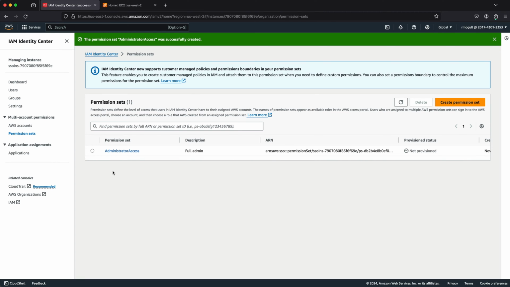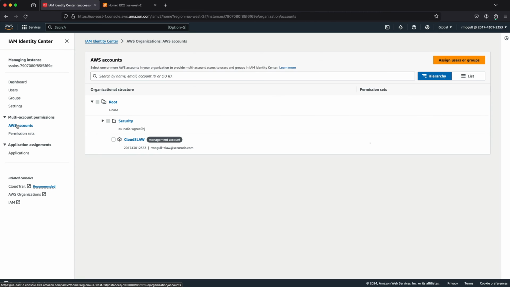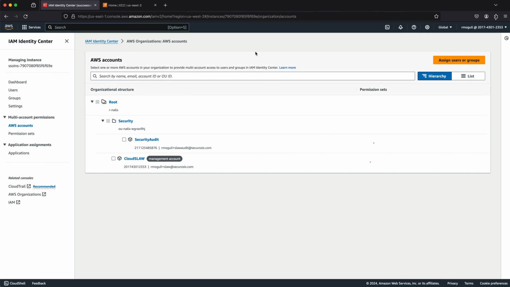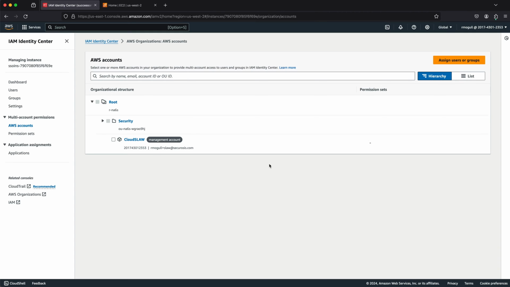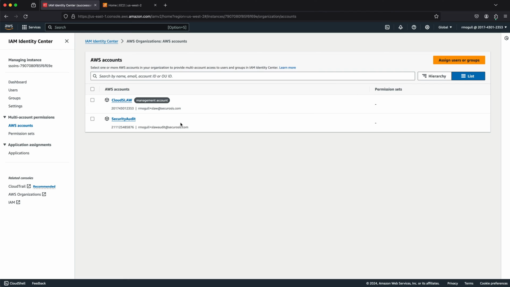Our next step is to give ourselves access to the AWS accounts. Now, we can't set this at the OU level. We actually have to do this a little bit more manually. That's okay. If you want to go to list, you can actually just do it really quickly here. So remember, hierarchy, you have to click and open things up. List shows you all of your accounts. And in our case, we're going to give ourselves administrative access to all of our accounts.